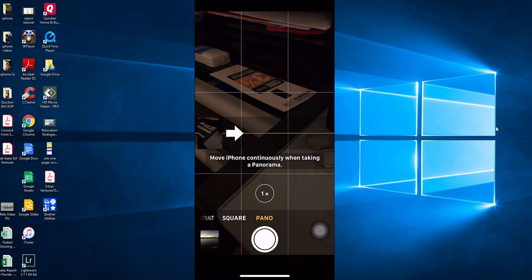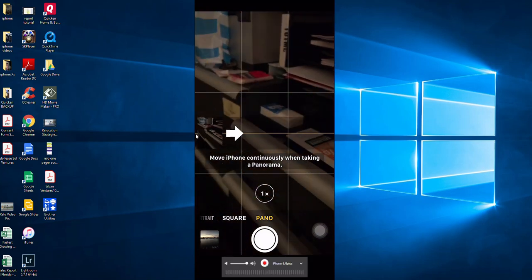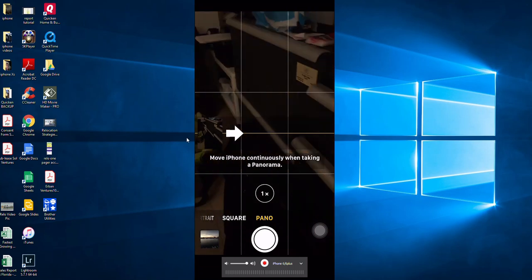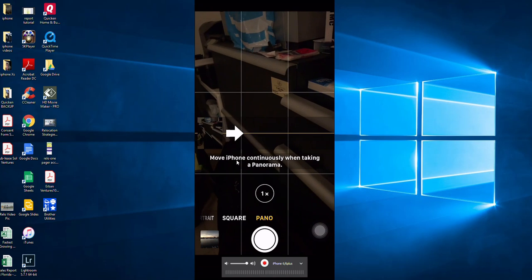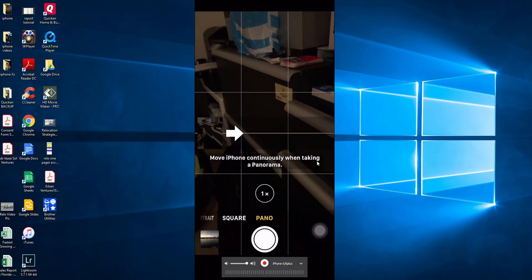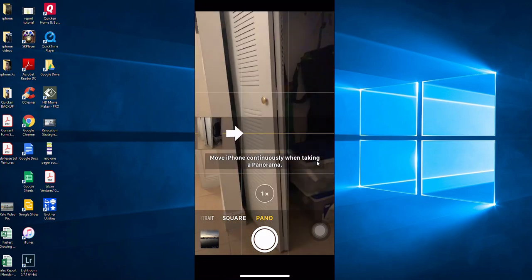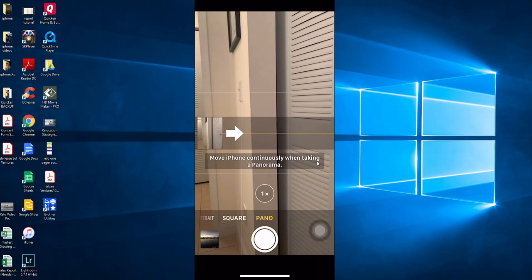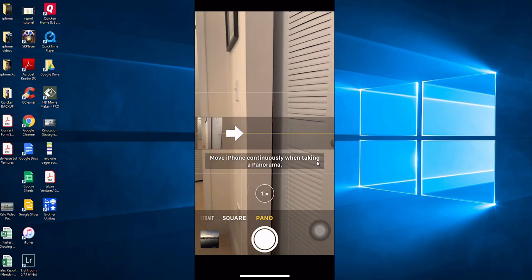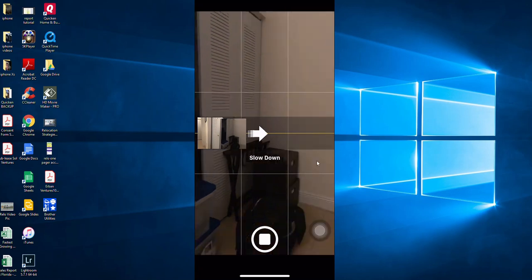As you can see, there is an arrow here on the left that goes all the way to the left. And then it says move when taking panorama pictures. So I'm just going to go around the room. I want to show you something that is very important. First you hit the button, right? And you move it, you move it, you move it.